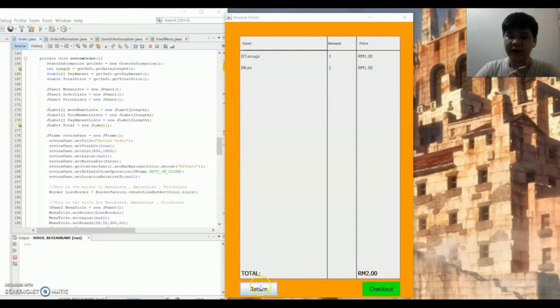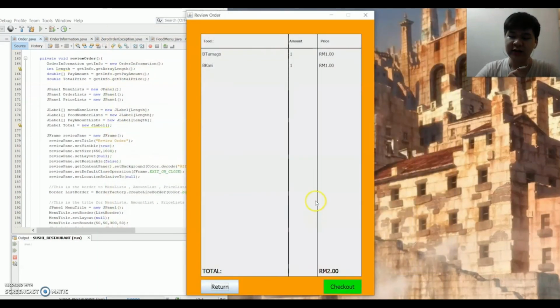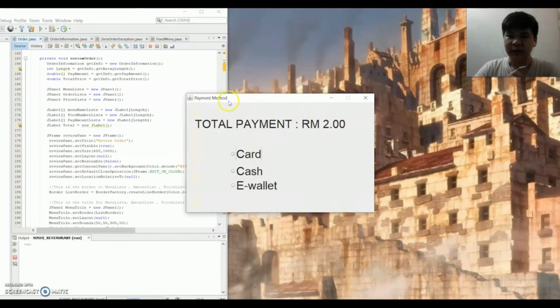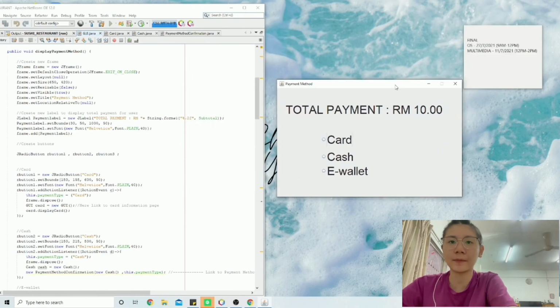For the return button, in case the customer want to replace their order, they can click the button and go back to the order page in order to place more order. For the case the customer is already confirmed with what they want to order, they can click the checkout button to choose the payment method. After clicking the checkout button, the page is then forwarded to payment method page.